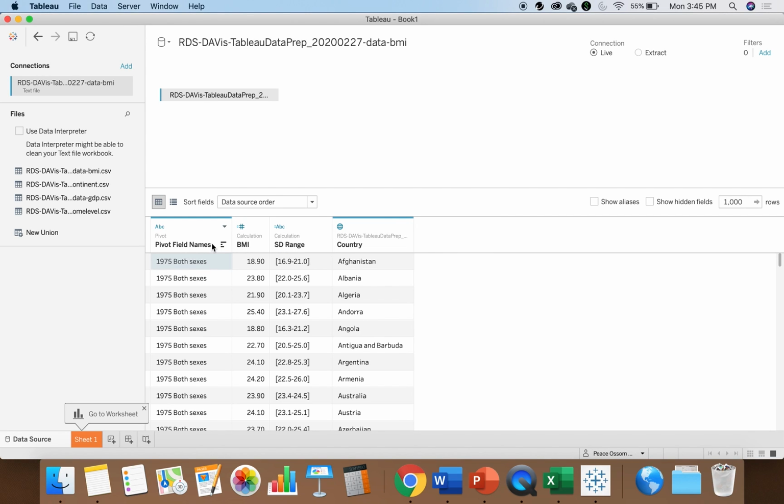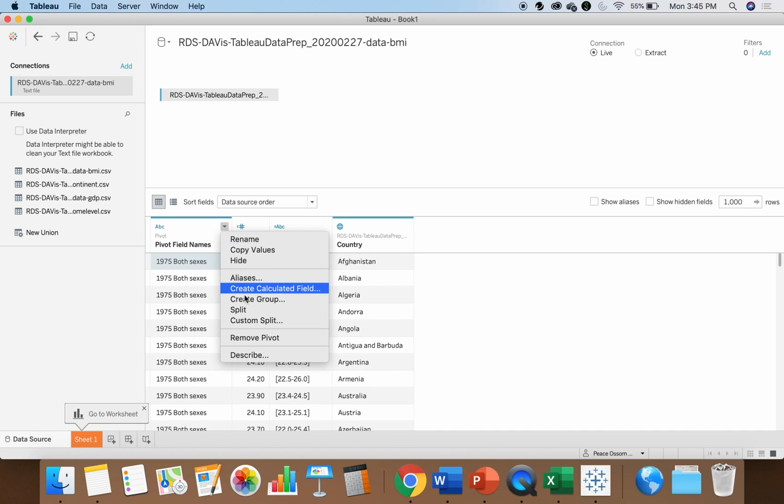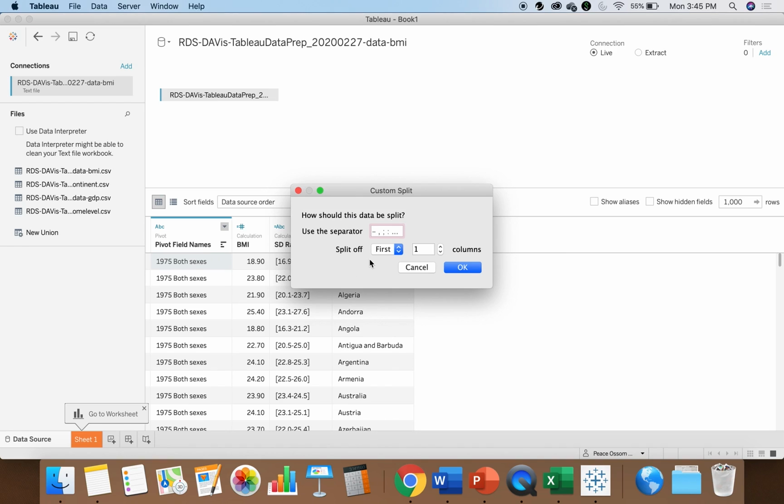All right, we split that first column, so let's go ahead and split the other one. If you remember, we're going to go up to the down arrow, hit custom split. In this case, I'm going to split it by a space, even though there's a space after the word both and then before sexes. What that's going to do is take away the word sexes. However, I don't need that for this specific case.